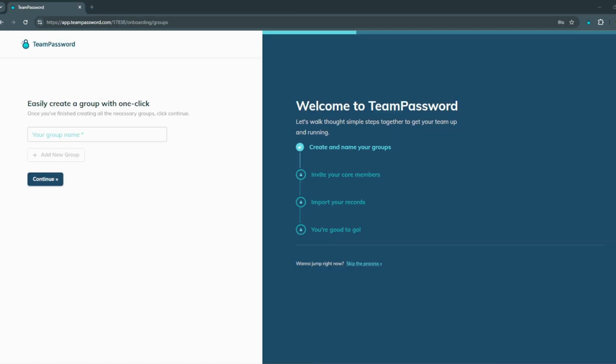Now I'll guide you through the onboarding flow. If you have your passwords in a CSV or spreadsheet, you can jump ahead to the timestamps where I demonstrate inviting new users and using the import tool. If you're just starting out with password management, follow along and we'll do some basic setup.